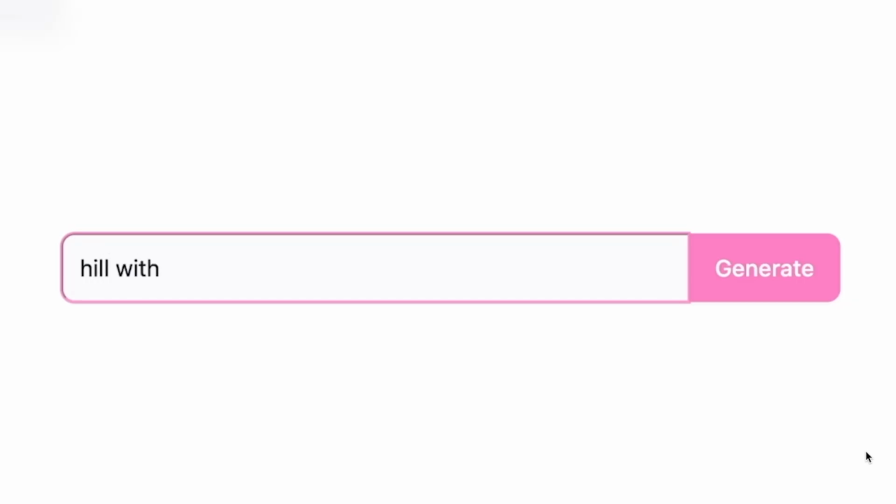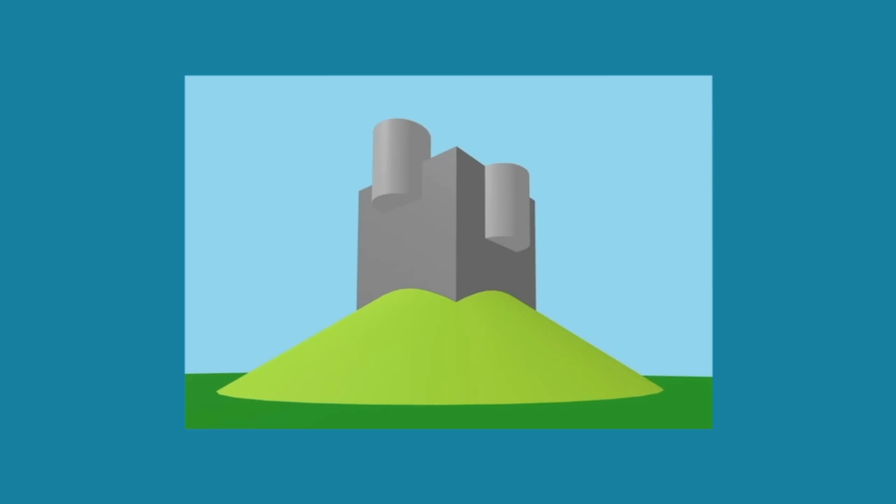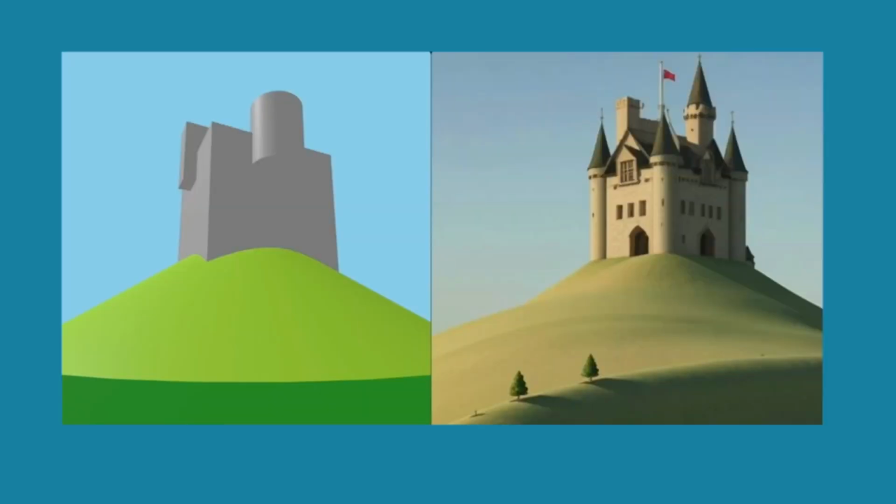Soon, you'll be able to generate full scenes. First, describe the scene you want to get a basic representation using basic shapes that you can edit. Once you're happy with the result, you can generate the final scene in whatever style you want.